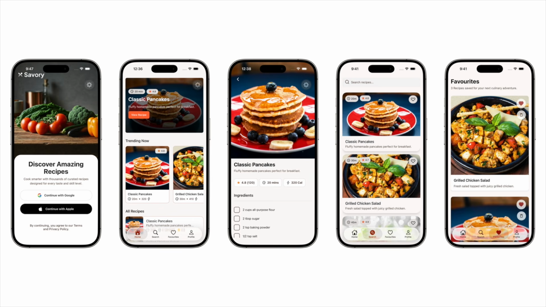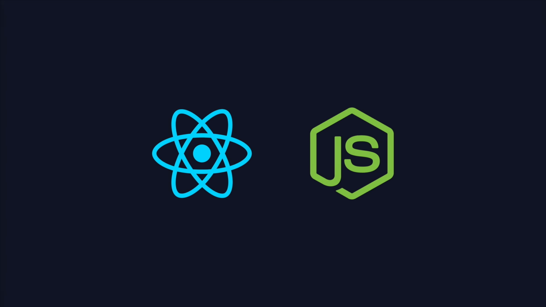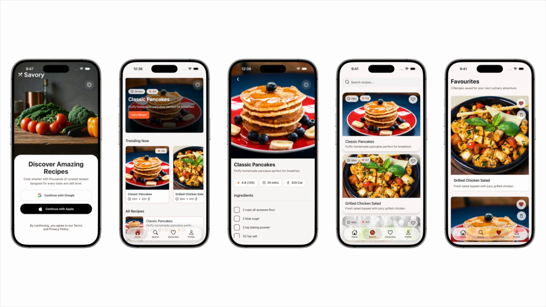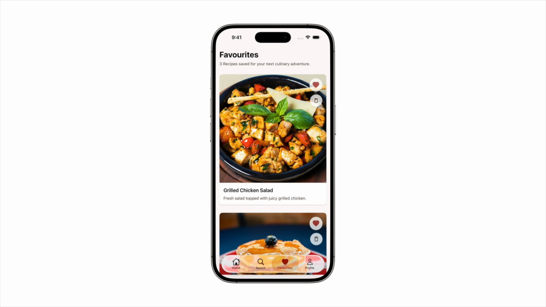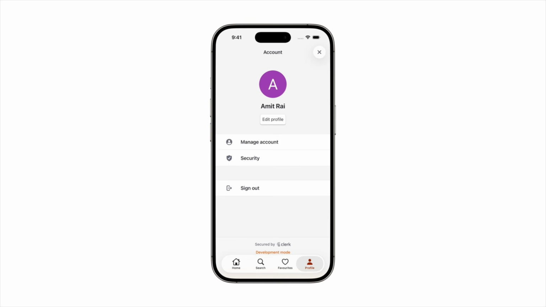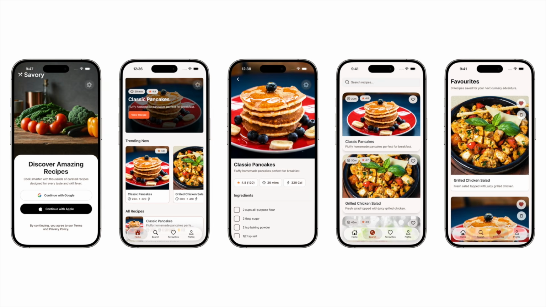By the end of this tutorial, you'll have built a complete full stack mobile application using React Native and Node.js. It's a recipe finder app with 5 different screens: sign up screen, home screen, search screen, favorite screen, and profile screen. Let me give a quick tour of the app and then we'll talk about the tech stack.